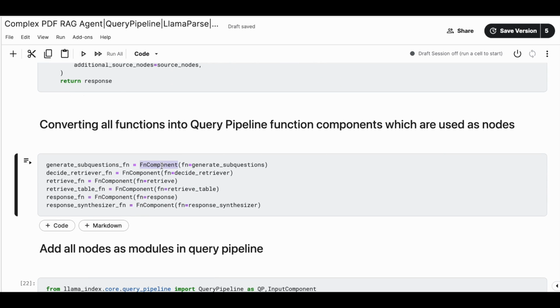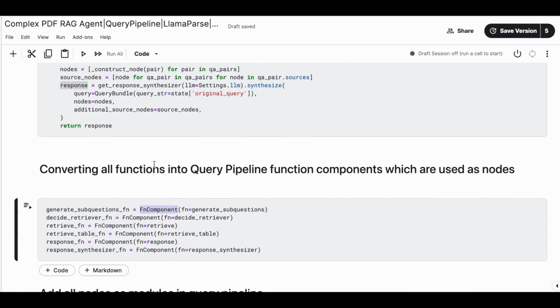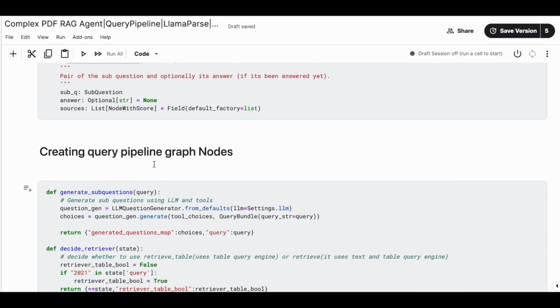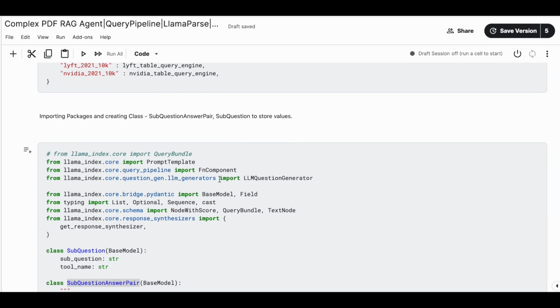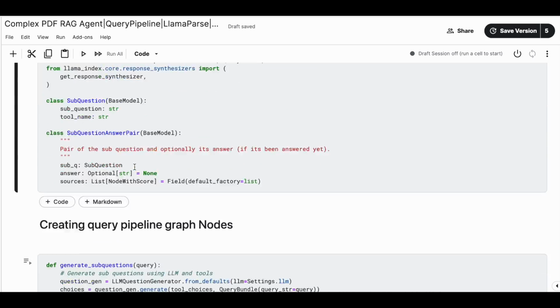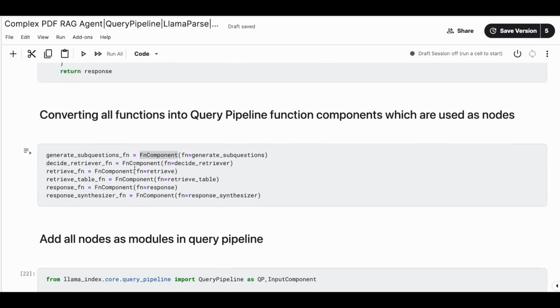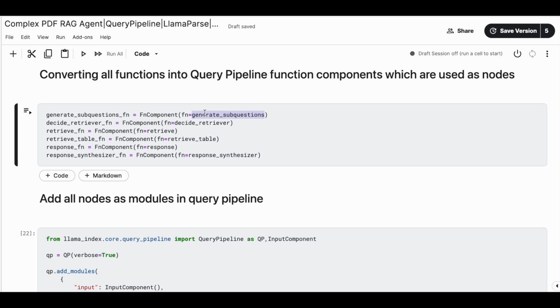So now what we're doing is using FnComponent, which is a class given under QueryPipeline. If you see, this is given in QueryPipeline. What it does is it converts a function into a QueryPipeline component. So you just pass the function name and then you get an object out of it, which can be used as a node.